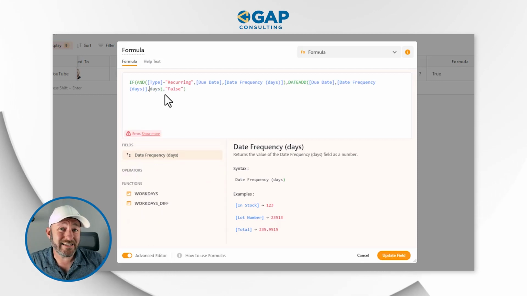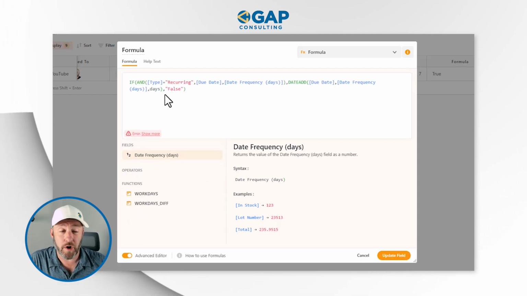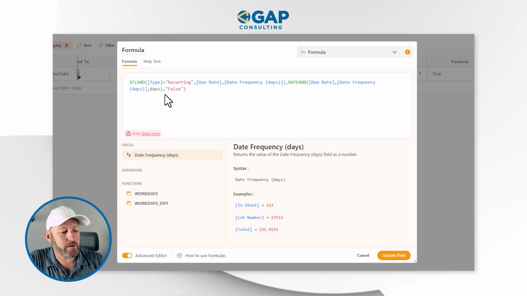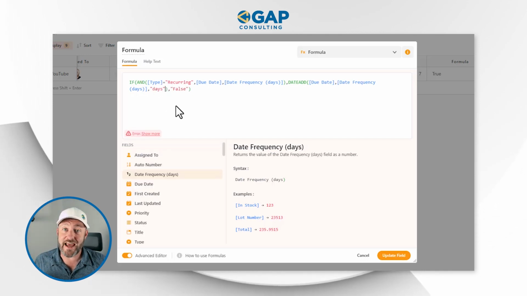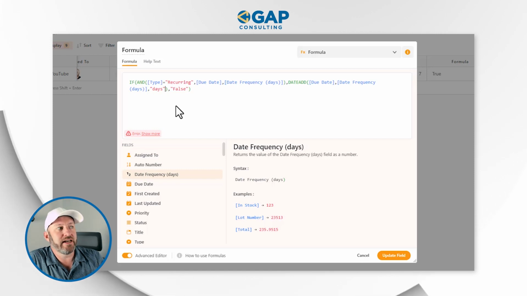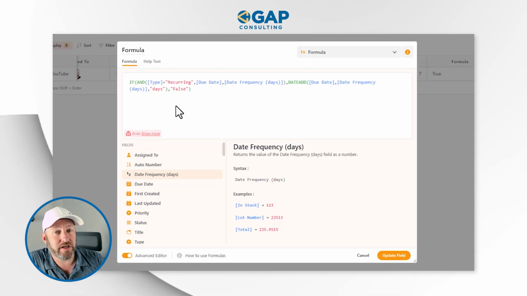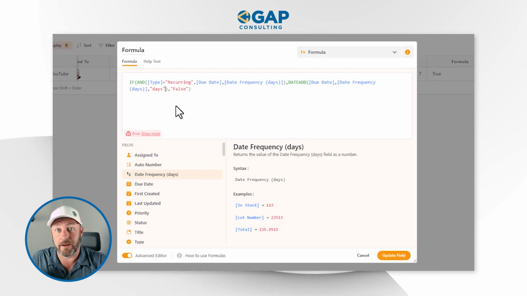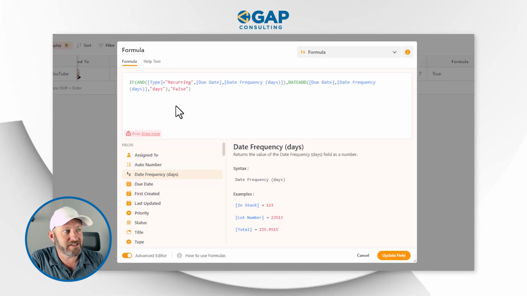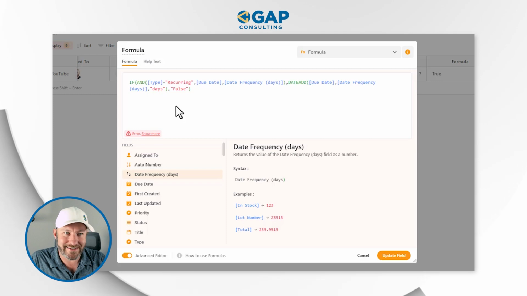Now, because days is a type of element that I want to include, I want to make sure to sandwich this with some quotations. So let's drop some quotation marks around days, which is going to tell SmartSuite, hey, this is the unit that I want to calculate here. Of course, you could also use different units like hours, like months, etc. But in our case, the frequency that we provided is days.